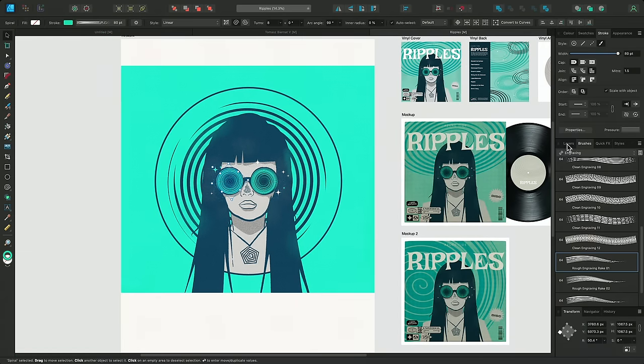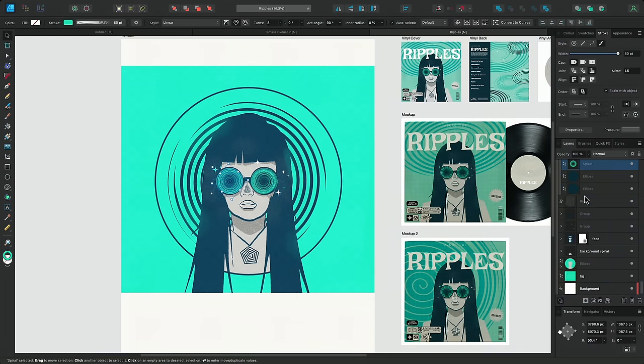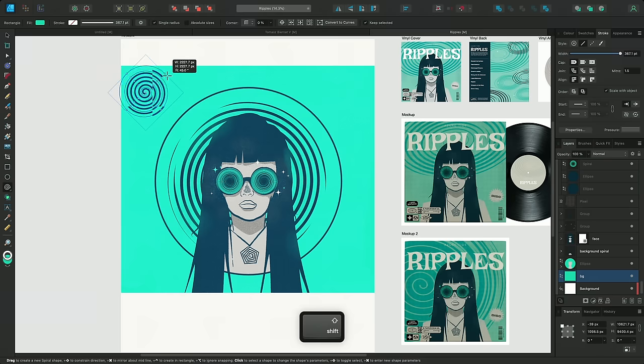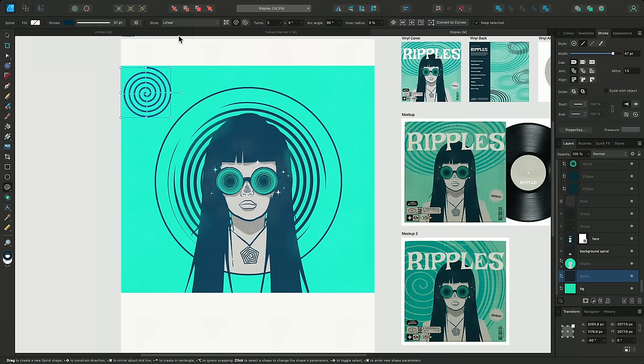I'll look on the layers panel and select the background layer of this design. Then I'll select the spiral tool and click drag to create a spiral. I'll hold shift to lock the rotation and command to reverse it. I'll change the style to a counter semicircular style. Now I'll turn it into a symbol.